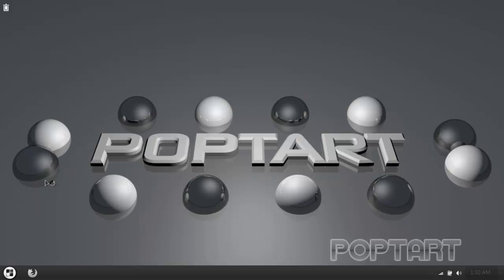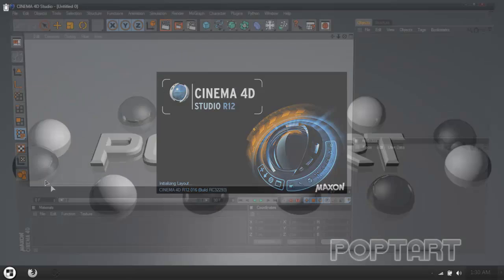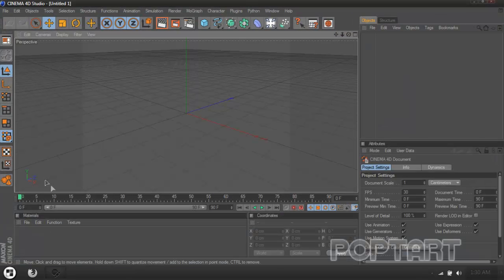Today in Cinema 4D I'm going to be showing you how to mess around with Metaballs. Metaballs look like when you push two water droplets together, you know how they form together. That's what I'm going to be showing you how to do today.